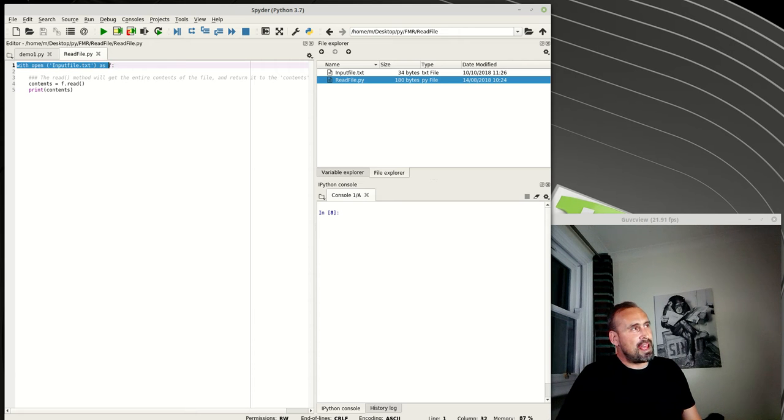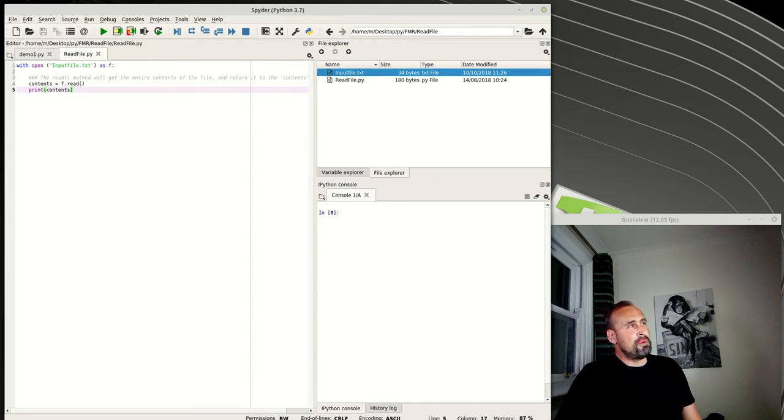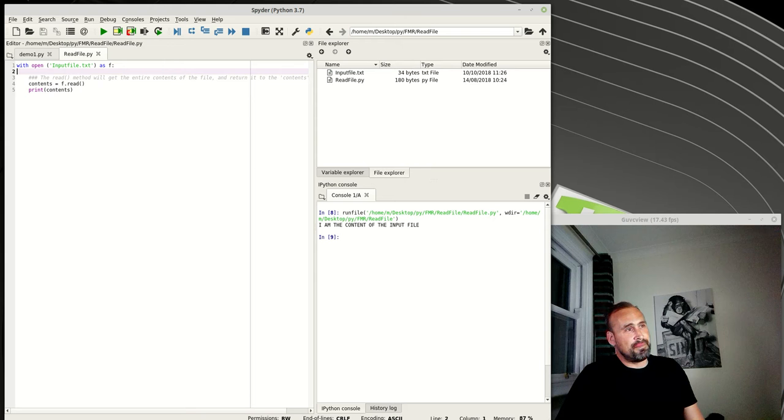this variable f, as a file. We're going to open this input_file.txt, which we can see here. We're going to call it f, and then we're going to say contents is, we're going to call this read method on f, which will basically read what's in it, and then we're going to print that thing, contents, out. So I run that, there it is. I am the content of the input file.